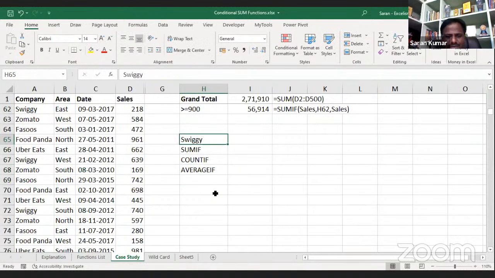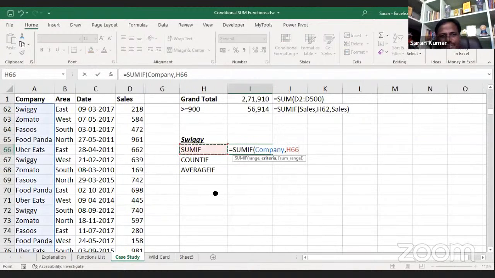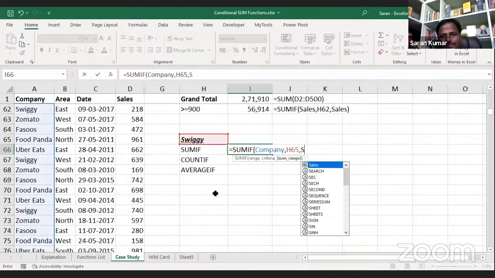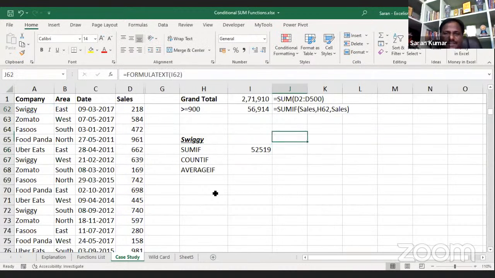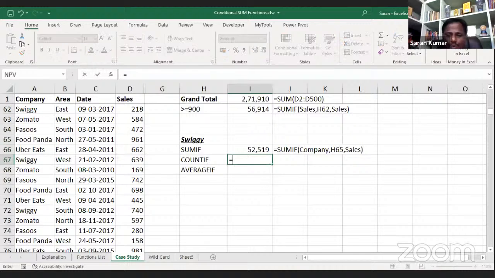What is the function? Simple. This is the criteria in Sumif. Look into the company column, and for this, total the values in the sales column. You got the sum of this, right? But if I want to know the count, it's very simple. The function is Countif.